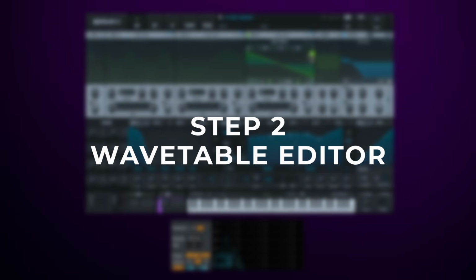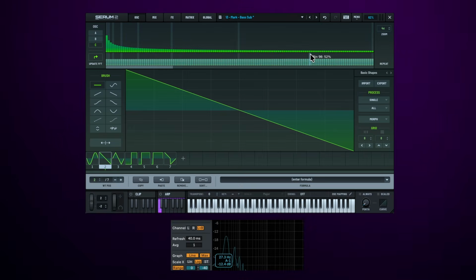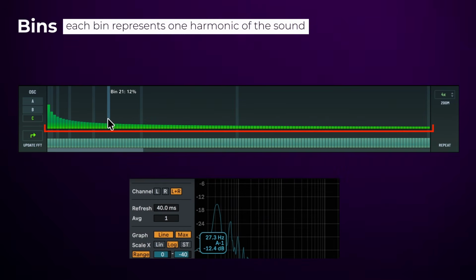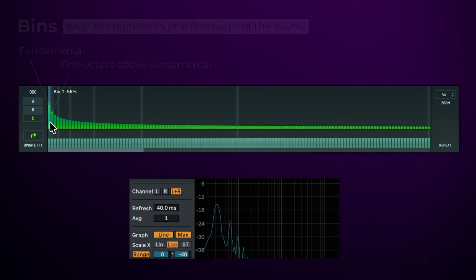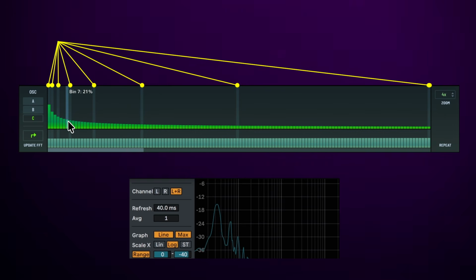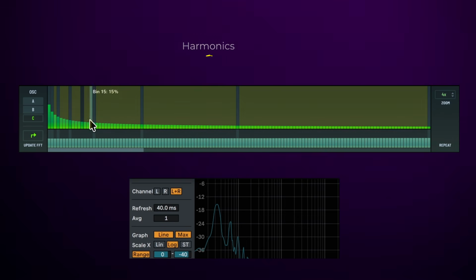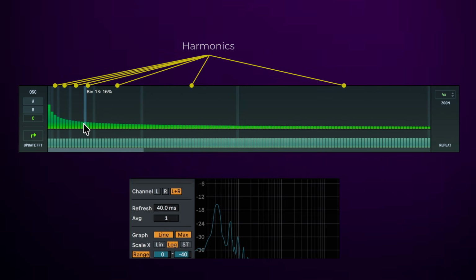So to get started, we're going to open the Wavetable editor, and the first thing that you see are a lot of bins. But what are bins? Bins represent the harmonics of the sound. The first one being the first fundamental, the second one being this fundamental over here, and so on. But you can see that some of them are highlighted, right? This one is highlighted, this one is highlighted. These are the octaves. So first octave, second octave, third octave, fourth octave, and so on. And the ones that are not highlighted, these are the harmonics, which are not the octaves of the sound.